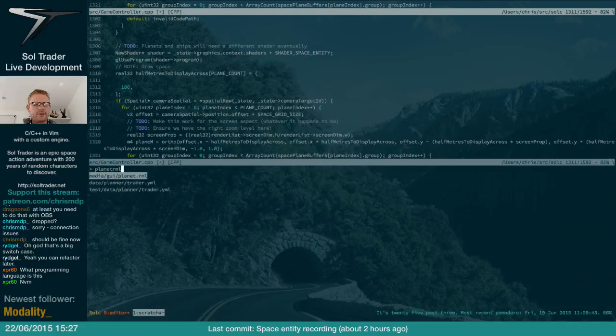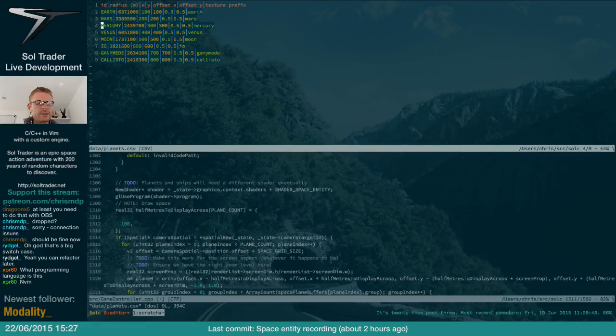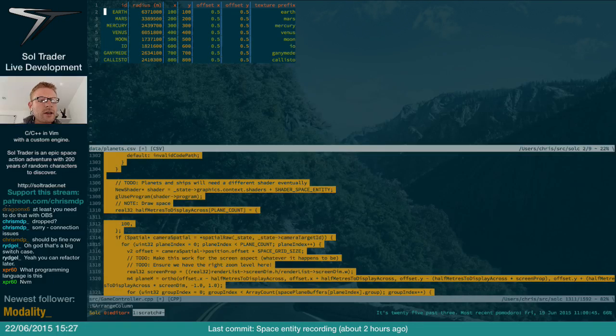Let's have a look at the planet data, because these are real. Let's have a look at this. These are real CSV values here. What's the biggest one? At the moment the biggest one's Earth. I kind of want it to take up most of the screen.